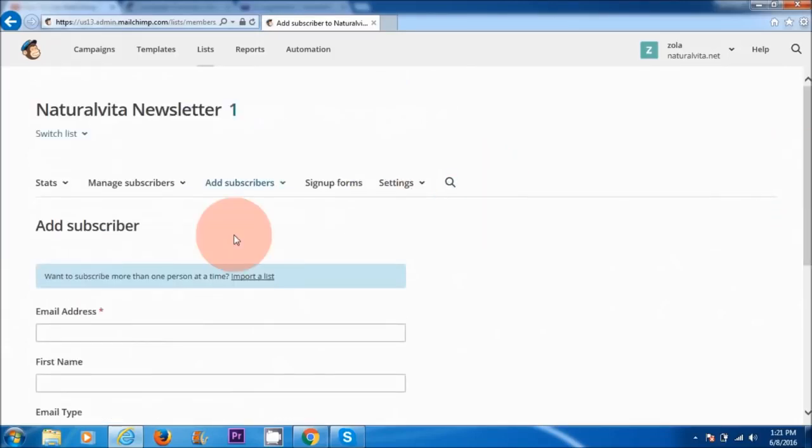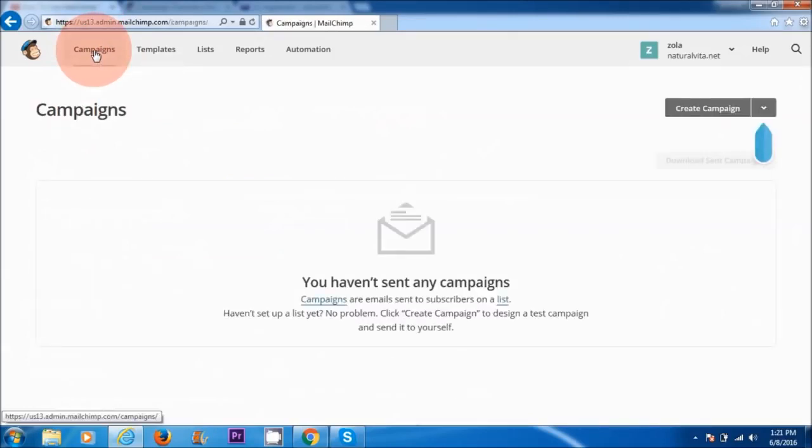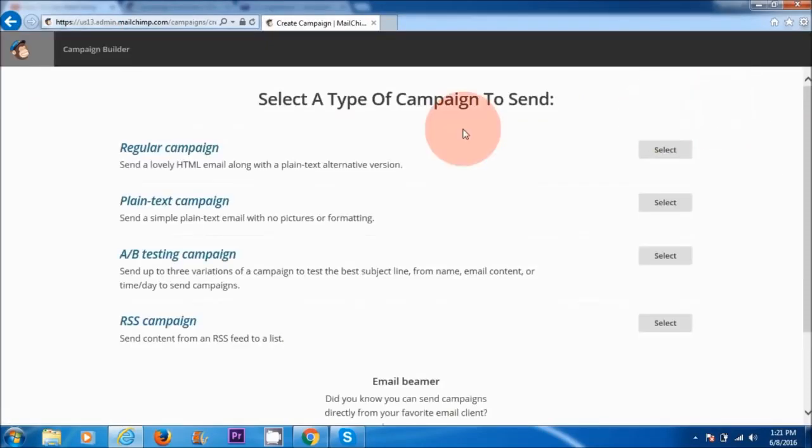Now once you have added subscribers to your email list, the next thing we want to do is send our campaign. So we want to go up here to where it says campaigns on the header menu, click on that. And then if you go to the right hand side where it says create campaign and click on that. So you've got all of these different options here.